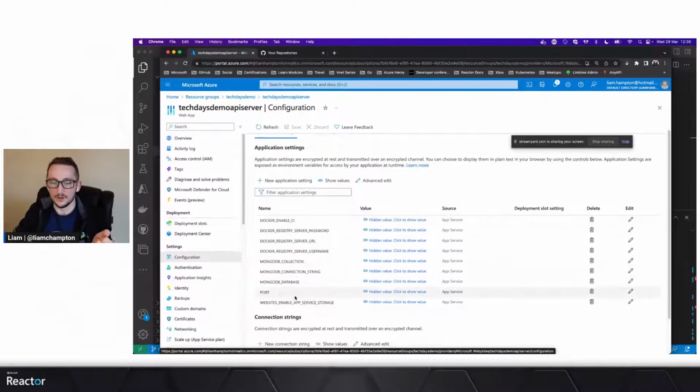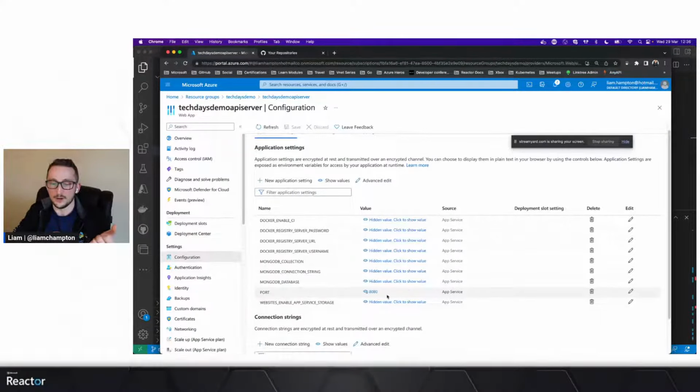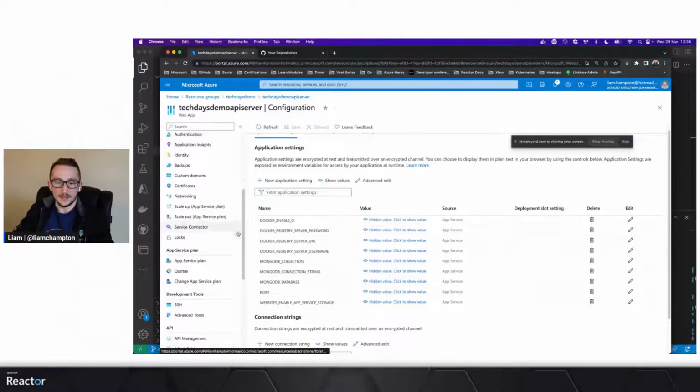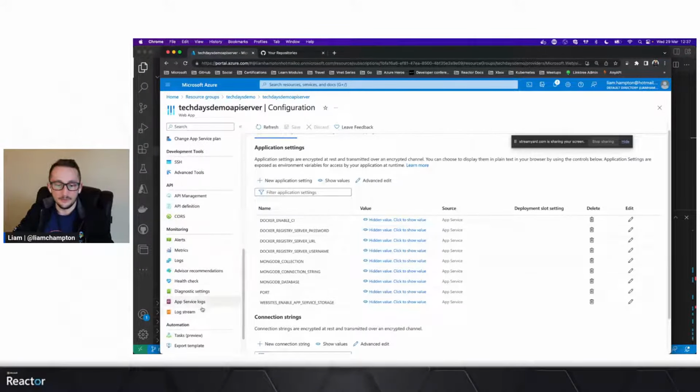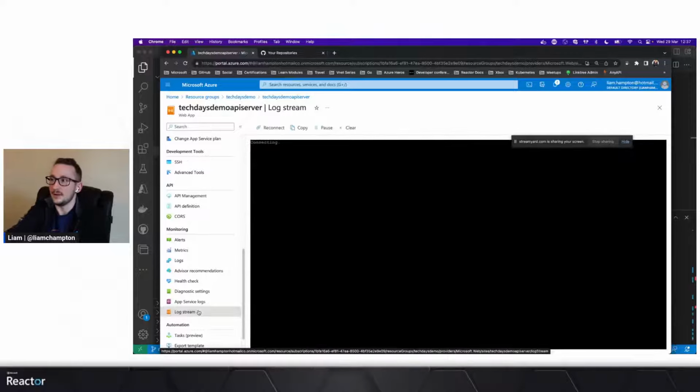And of course, I'm running on a different port. I can show you I'm running on port 8080. So in the code, remember I did that port check. This will pull it from here as well. So let's go and have a look at the logs and see what's actually going on. We can scroll down, have a look at the log stream.